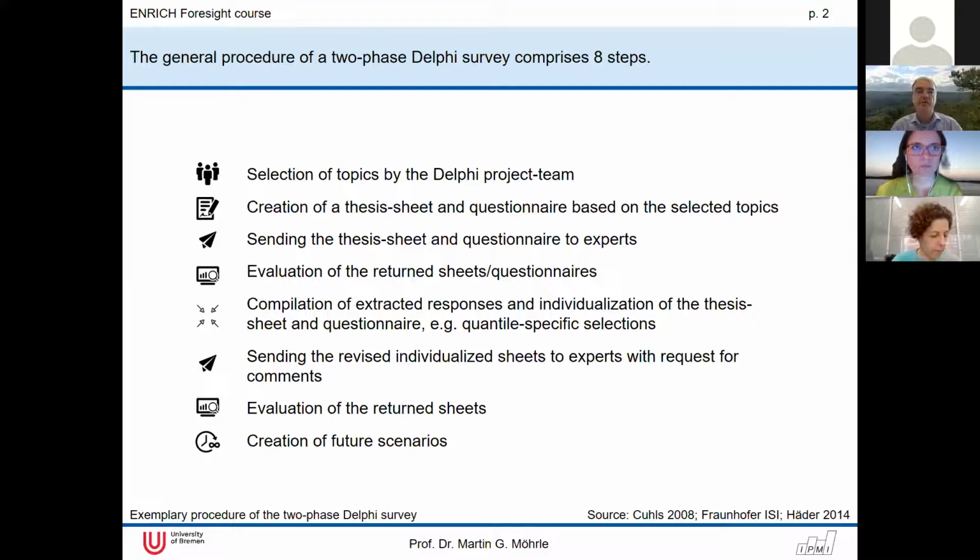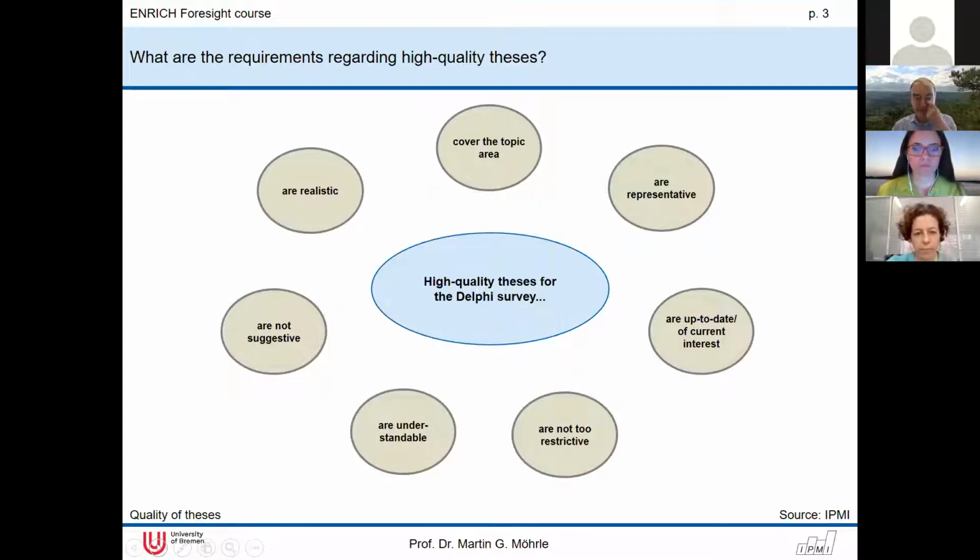The Delphi exercise comprises 8 steps. First, we search for a topic by the project team, then we create hypotheses and test them. And then we evaluate those things, then we make a second round and compile the results and ask again, as Adriana said, that can have several iterations, not necessarily only one, it can have 2 or 3. And then we evaluate the returned sheets and create future scenarios. This is the normal way which we are going when we do a Delphi exercise. But today we are going to have a mini Delphi. So we are doing not the complete Delphi exercise with you, but we are doing the first steps. And in my opinion, the most important step is to create hypotheses for a topic which you have selected as interesting.